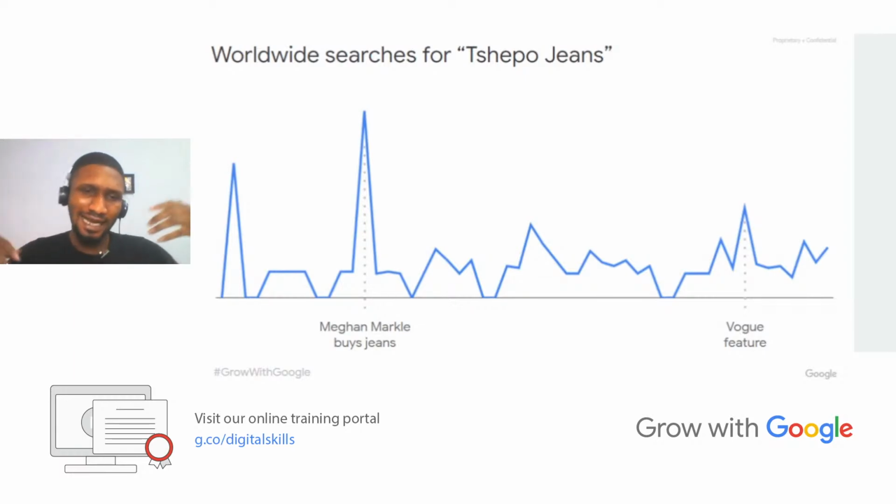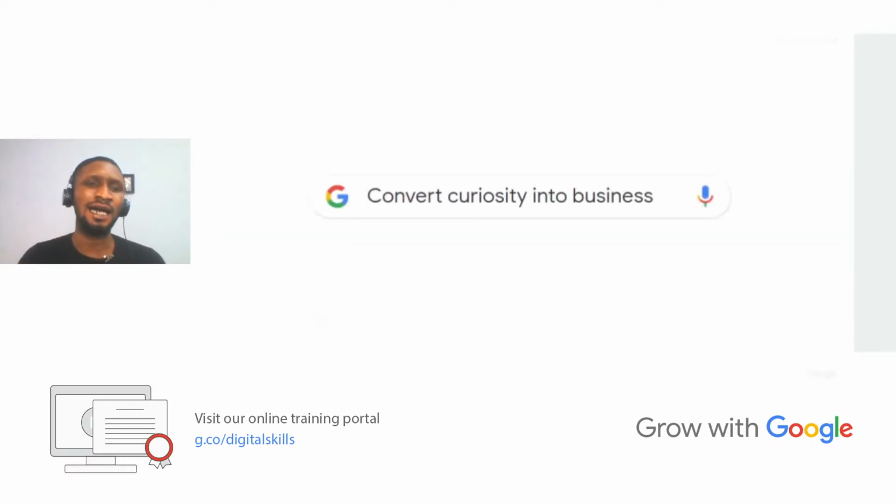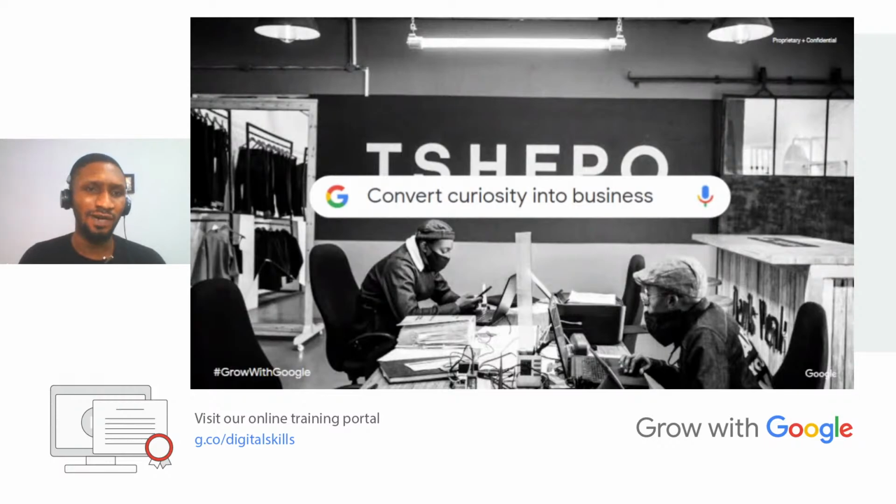So all these are intent, and all this we are highly inquisitive as humans. So people would want to find out more about this brand, and Shepo himself would want to be right there when the searches are happening, and would definitely want to be found. So it's very, very important for Shepo to make sure that he is converting this interest and intent to business.